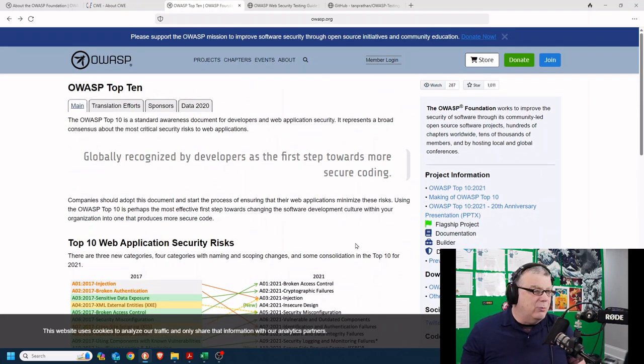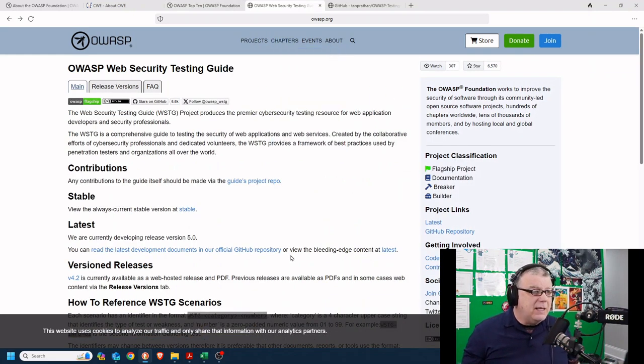So again, we have our top 10, what they call the top 10 security risks, right? The big umbrellas. Well, how do we even begin this methodology? Well, one of the things OWASP provides is a testing guide, a web security testing guide. And this is a pretty comprehensive document. I'm going to open it up in a second.